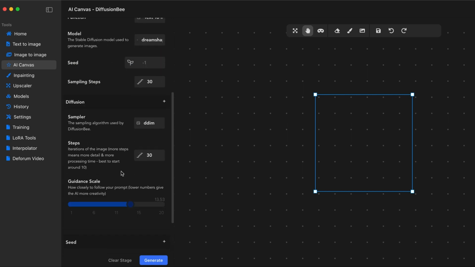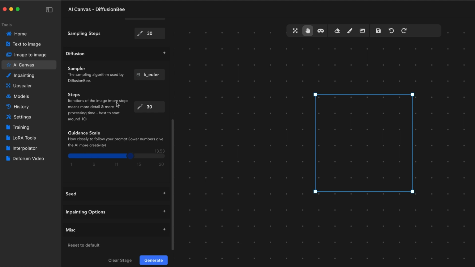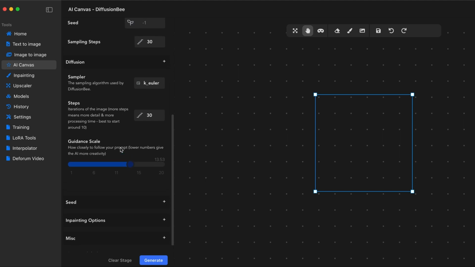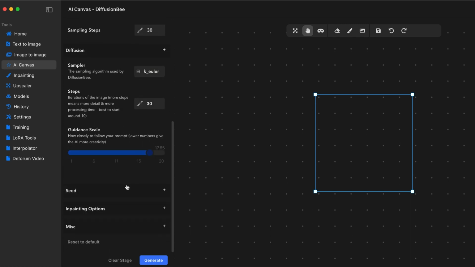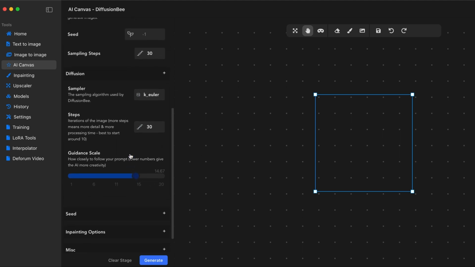Under the diffusion option drop-down menu, we have currently 6 sampler options, but I believe that's going to be increased as time goes on. I'm going to try this with the K_Euler sampler, and the guidance scale, similar to our regular text to image, is how closely it follows our actual prompt. So the more to the left, you let DiffusionBee have more creativity, and more to the right, you're following the prompt more literally. So I'm gonna have it somewhere in the middle. Let's try around, I don't know, 14 for this example.